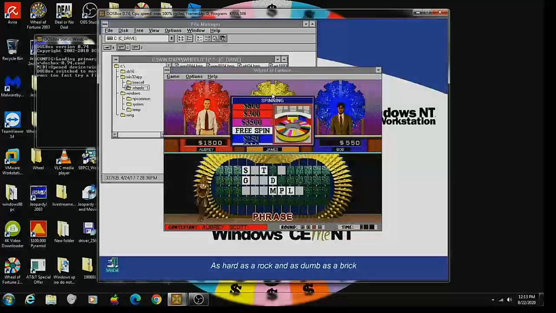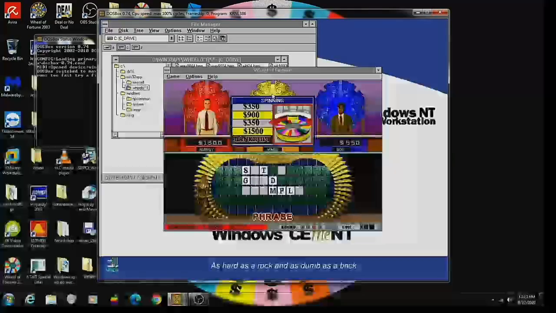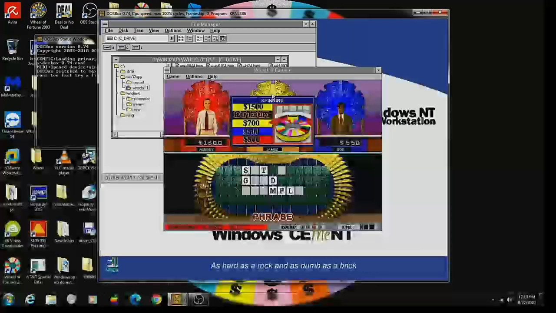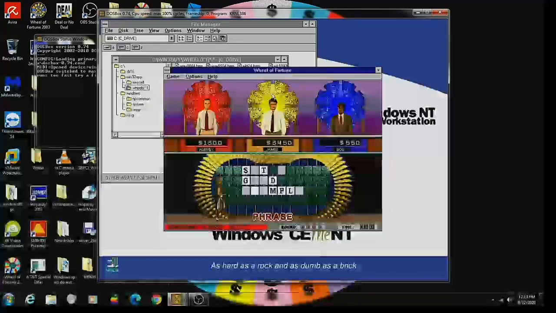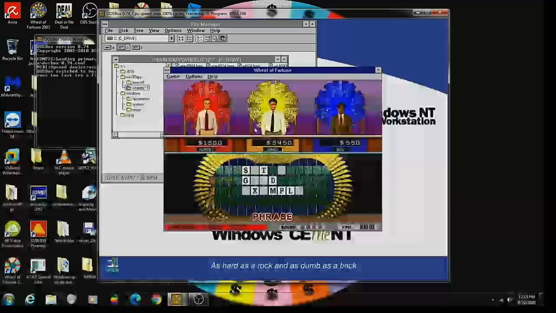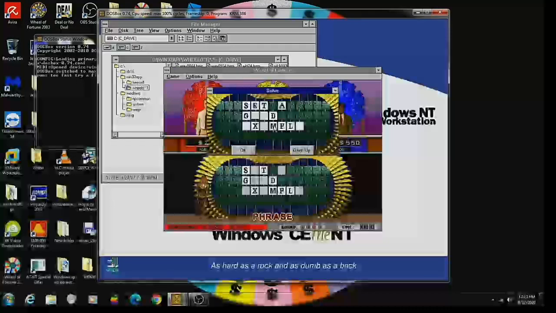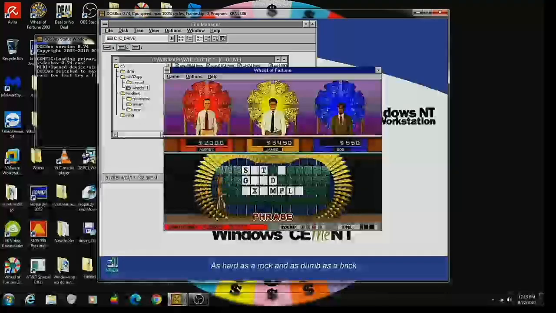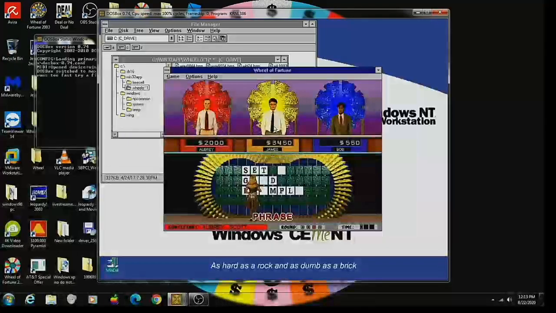1300. I'll go one more time. And I'm okay. 700. X. One X. $2,000 this round. Set a good example. There we go. We'll move on to our fourth round.